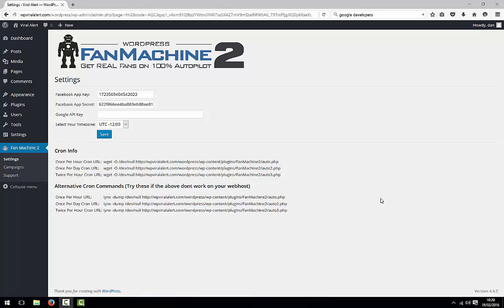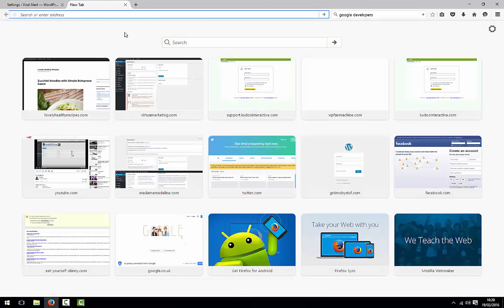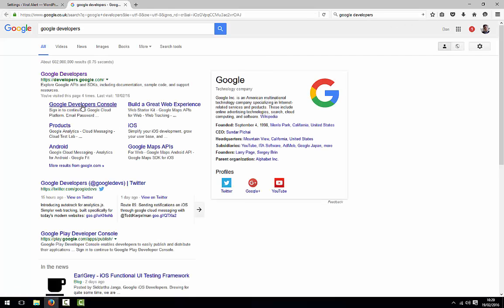Now, the next thing we need to do is create our Google app. The Google app just lets us search YouTube and post YouTube videos to our fan page. So if you want to post videos, this is an important thing to do. So we will go and open a new tab in our browser, and then we will search for Google Developers. And you'll see here that this link appears in Google saying Google Developers Console. So we click this one, Google Developers Console.